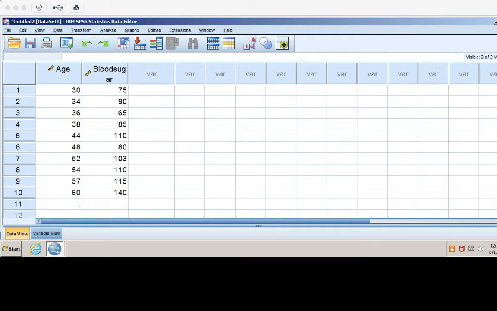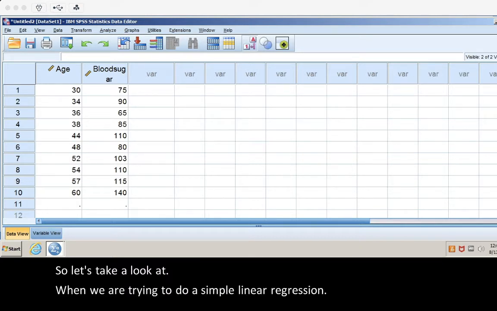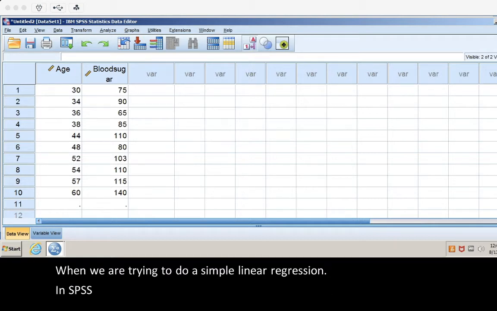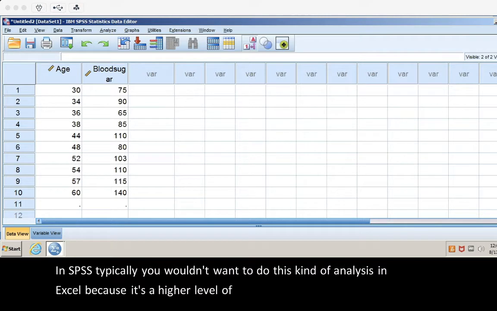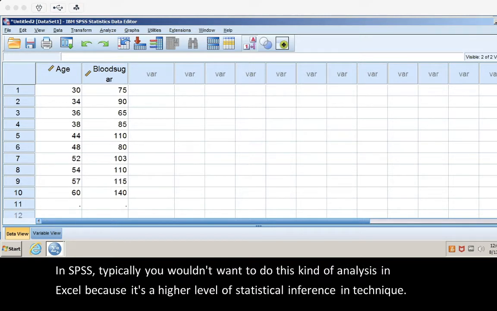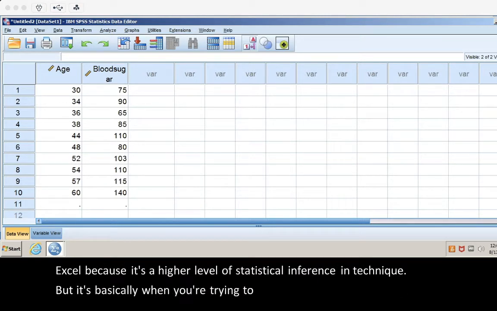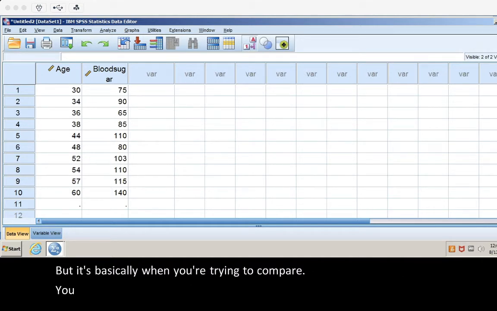Okay, so let's take a look at when we are trying to do a simple linear regression in SPSS. Typically, you wouldn't want to do this kind of analysis in Excel because it's a higher level statistical inferencing technique. But it's basically when you're trying to look for an association and you want a little bit more of a stronger assumption.